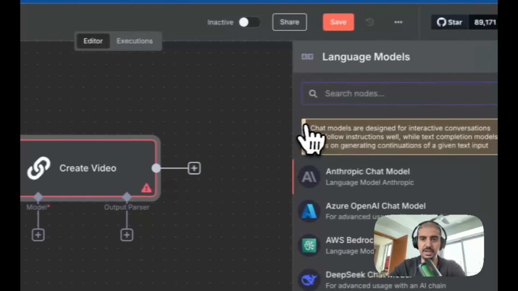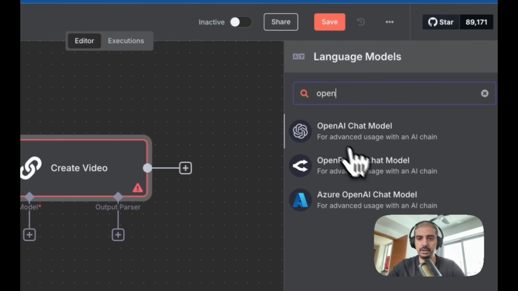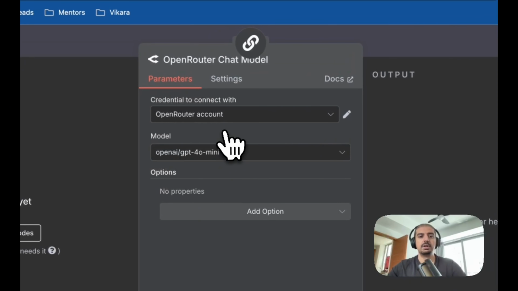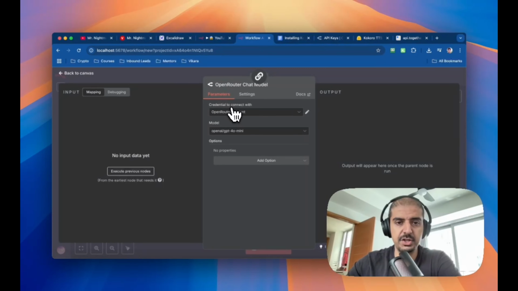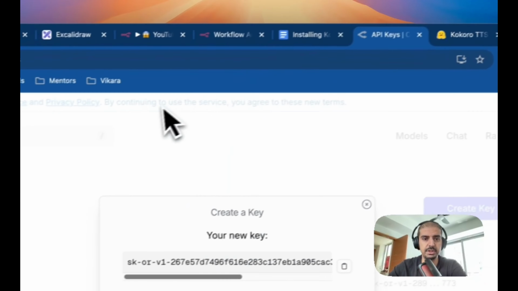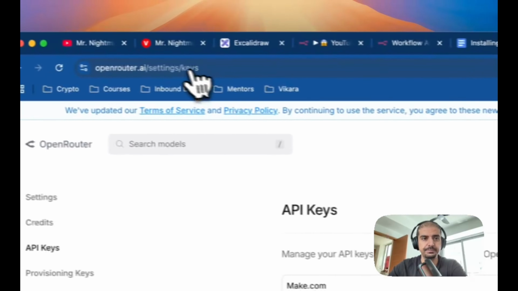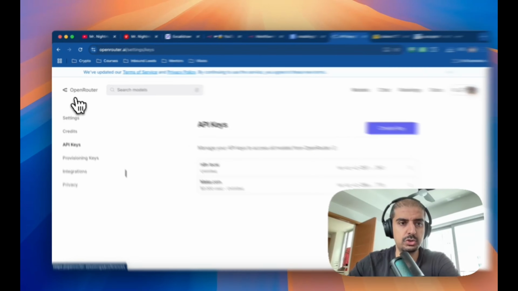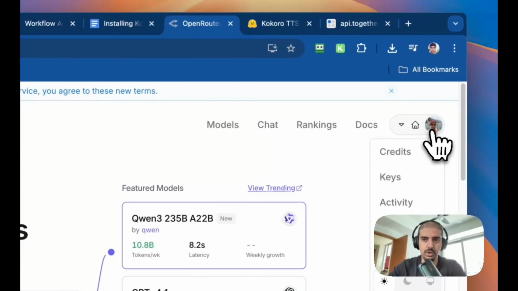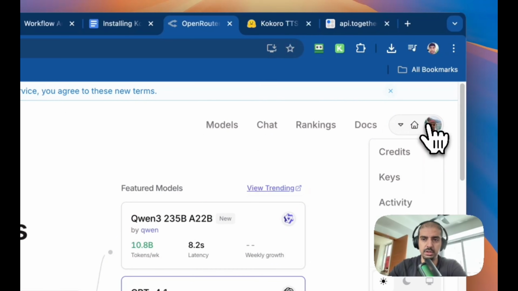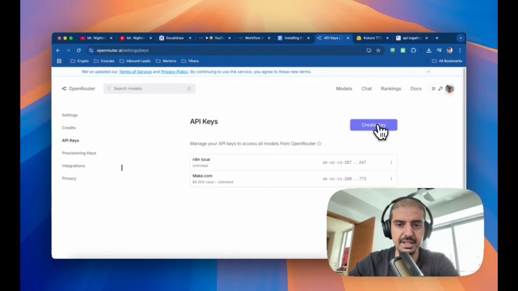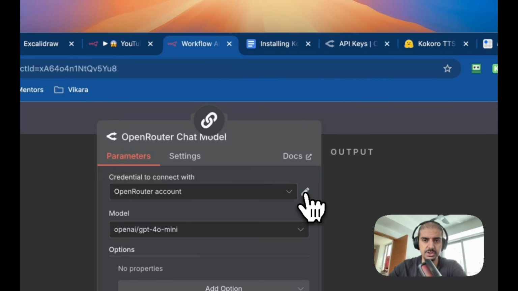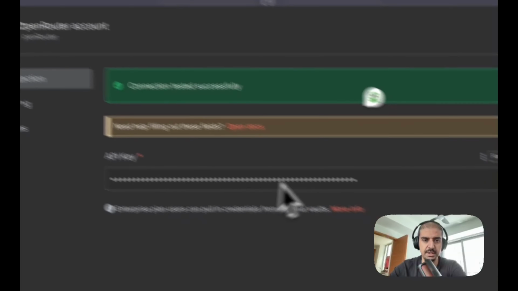But the next thing you want to do is you want to install the OpenRouter node. Okay, so if you haven't got a credential for OpenRouter, just head over to openrouter.ai. Okay, sign up for a free account with your Gmail, and then you can just go to settings, click on your profile here at the top, go to keys, and it should take you to API keys. Just create a key and copy the API key, and then all you need to do is paste it here where it says API key.